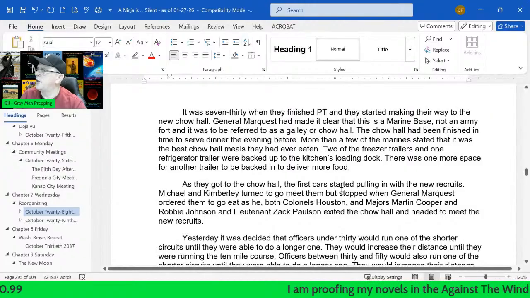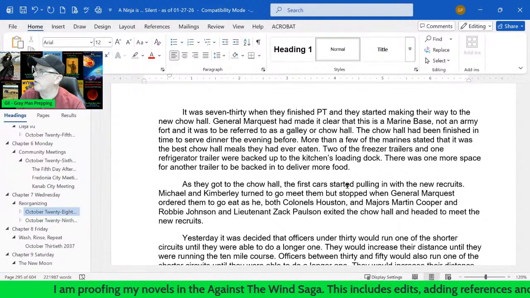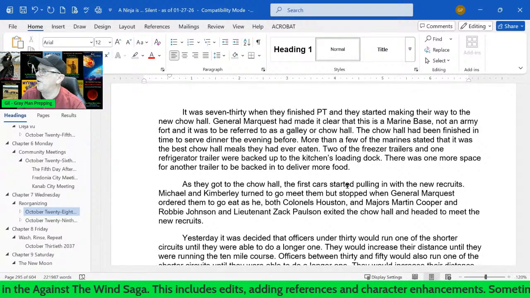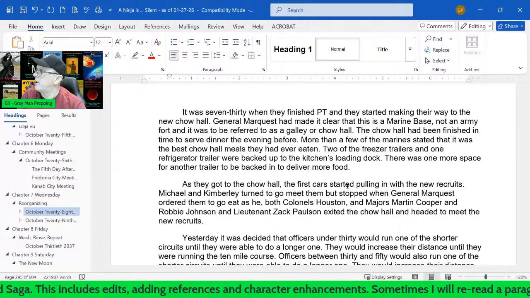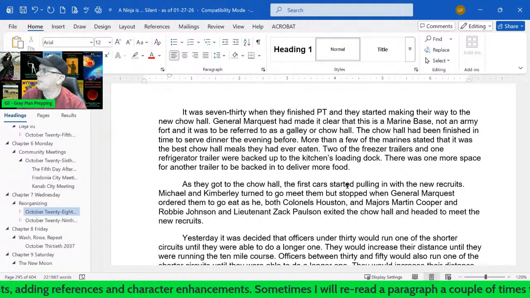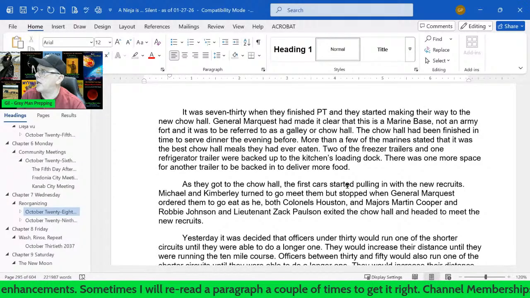It was 7:30 when they finished PT and started making their way to the new chow hall. General Marquess had made it clear this was a Marine base, not an Army fort, and it was to be referred to as a galley or chow hall. The chow hall had been finished in time to serve dinner the evening before. More than a few of the Marines stated that it was the best chow hall meals they had ever eaten.